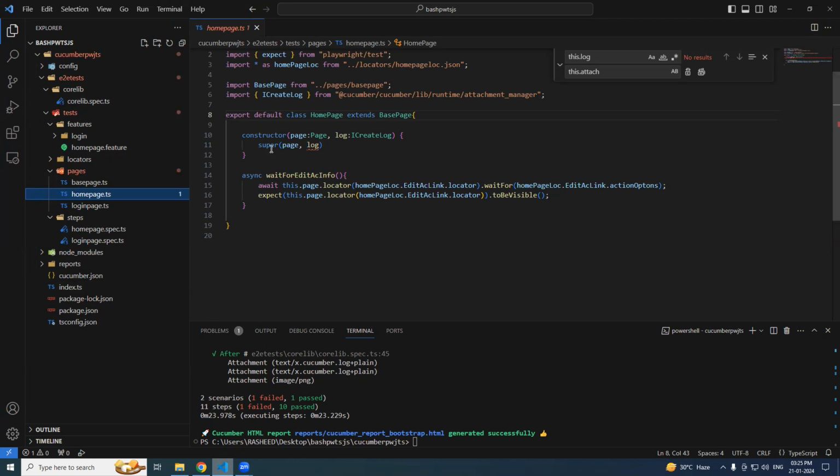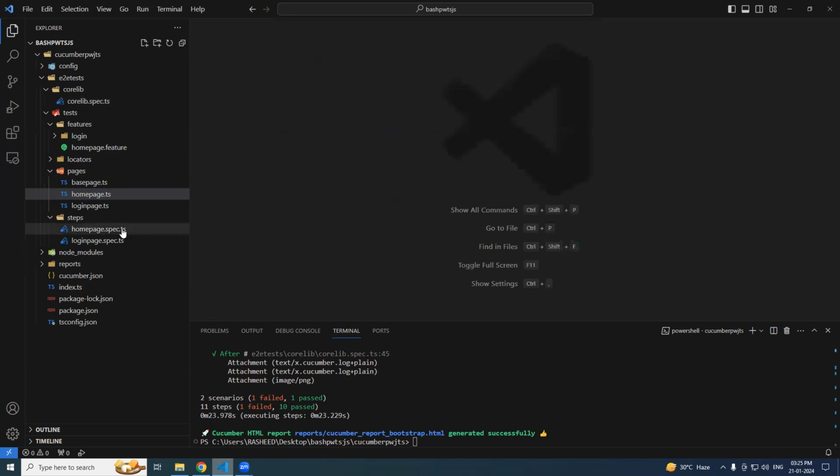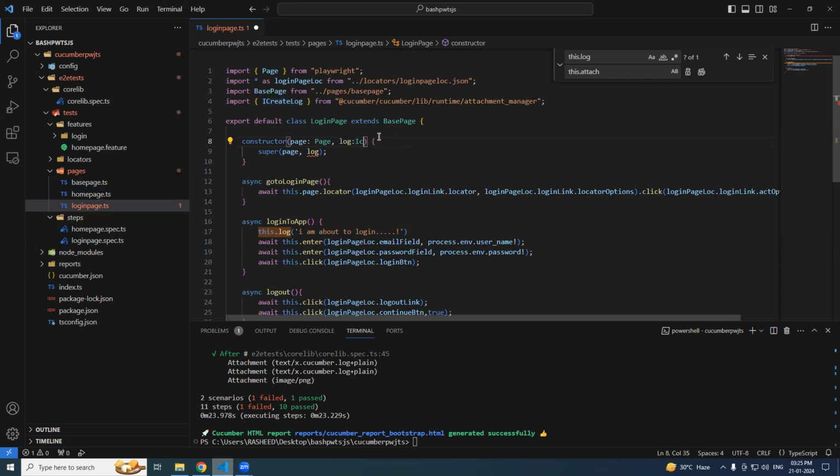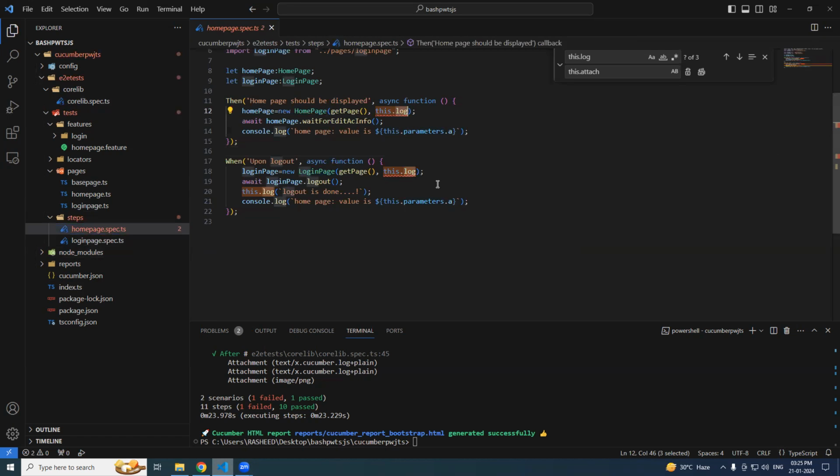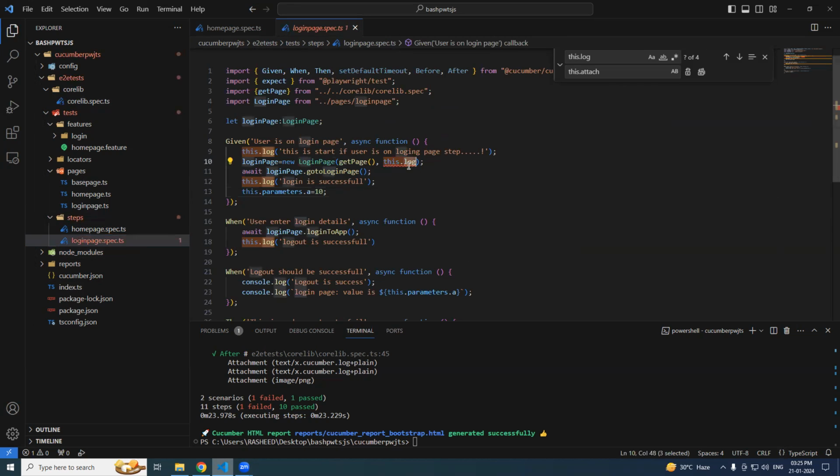Go to your home page. This will give you an error because the above is ICreateAttachment and here it is not, so it is going to be ICreateAttachment. We are good over here. Same thing, go to the login page. It is going to be ICreateAttachment. This is done. Go back to your home page spec file, and we have to pass the attach, not the log. Similar case, attach. Wherever you see this dot log, mark it as attach. Same thing here also, it should be this dot attach. Replace this dot log with this dot attach.